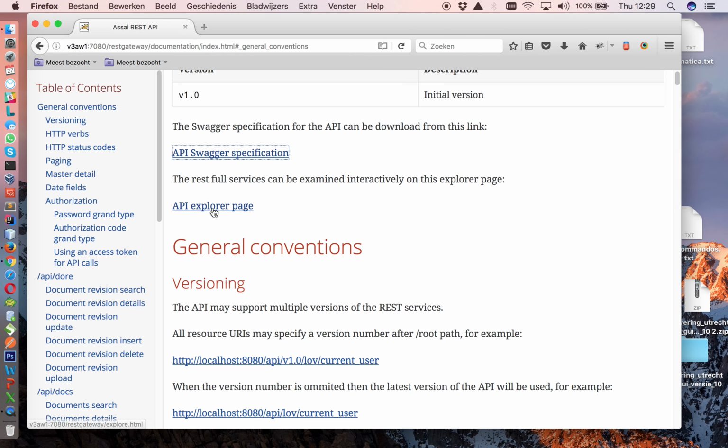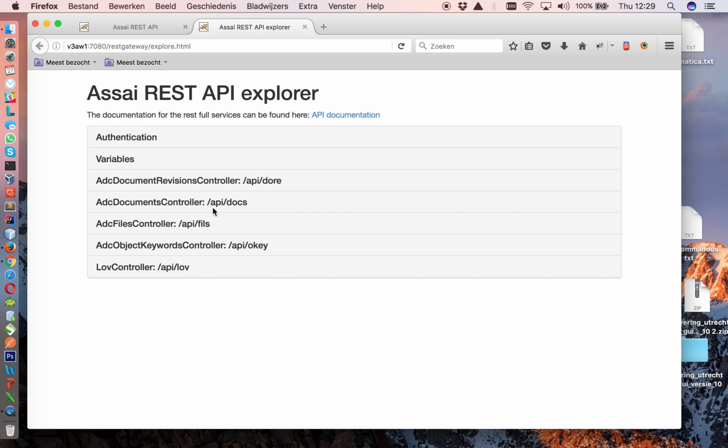We go to the API Explorer page. We didn't implement all the functions, but we did some here. Of course, you can go back to the documentation. But here you see authentication. This is the OAuth 2, as I said before. We will go into that in detail.